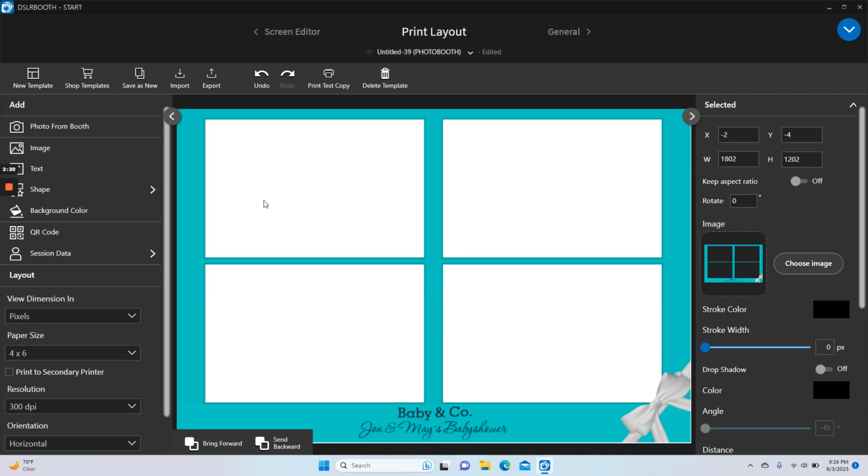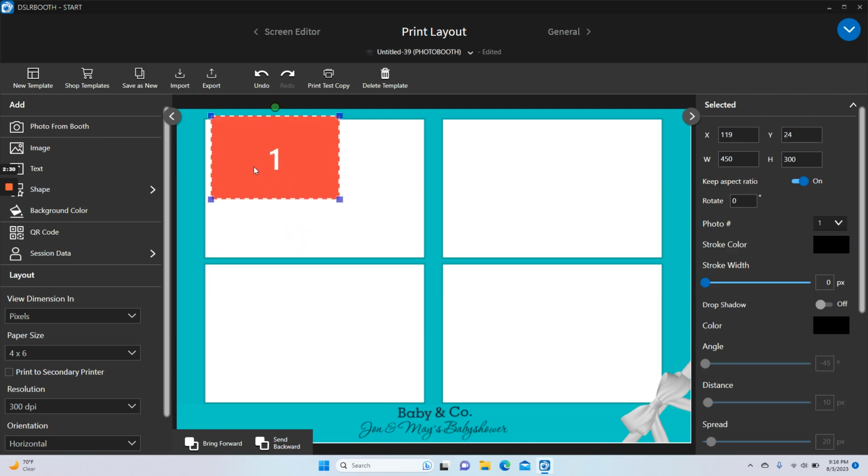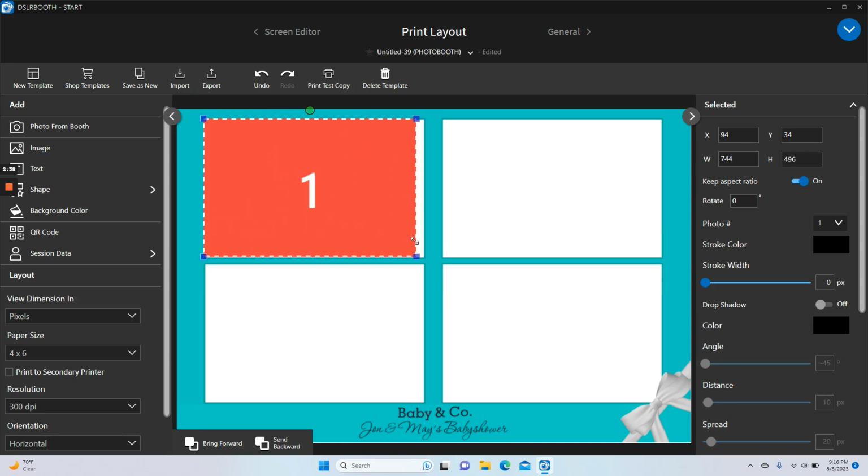Now we want to go ahead and add those pictures, your 1, 2, 3, and 4. How you do that is you go to your photo from booth. We'll go ahead and just put it in there. And you see that, again, I'm only able to size it that way. I can't go right or left. So by unchecking aspect ratio, now you have control to make that square bigger.